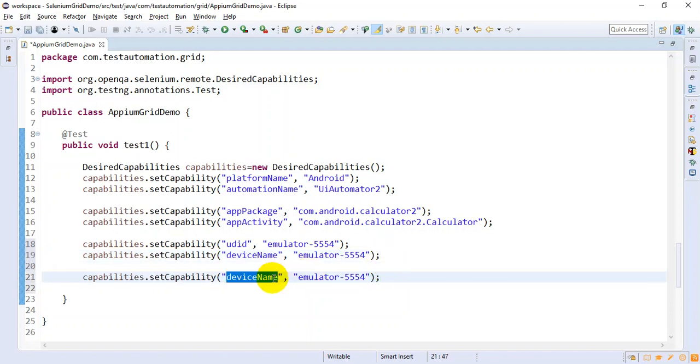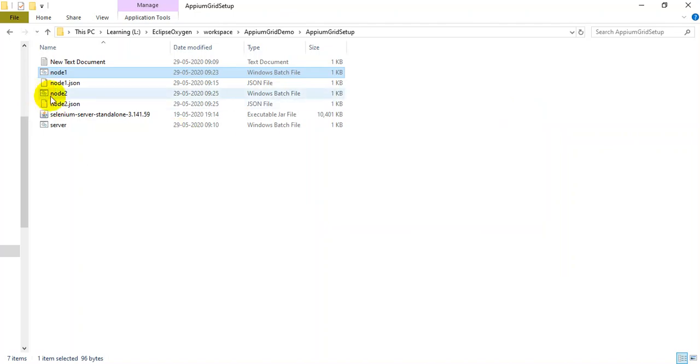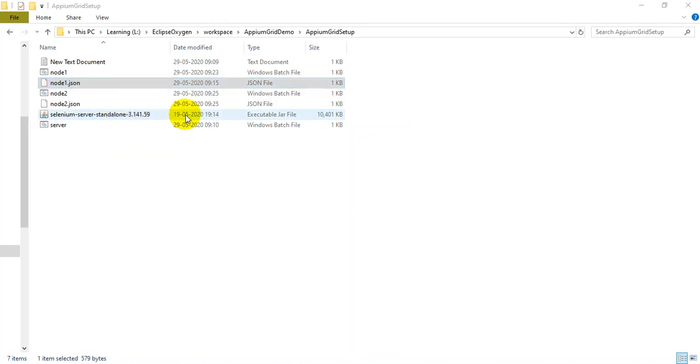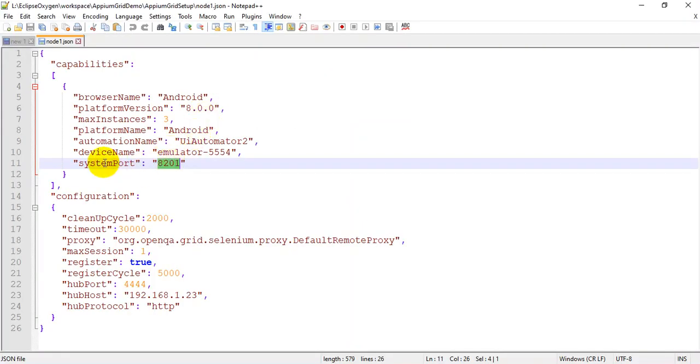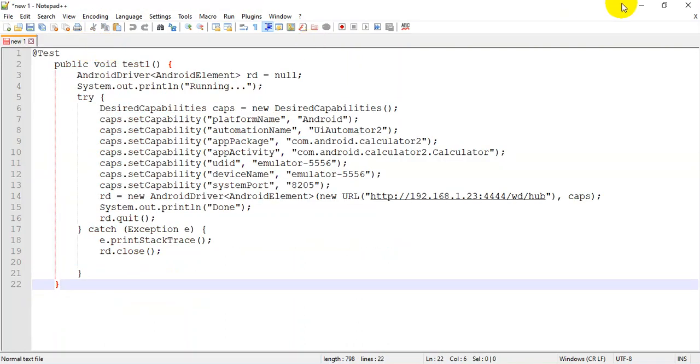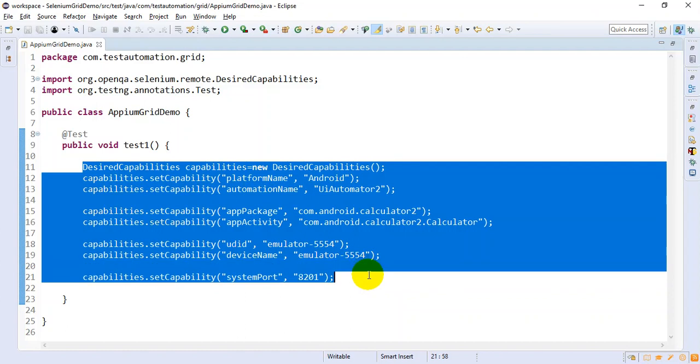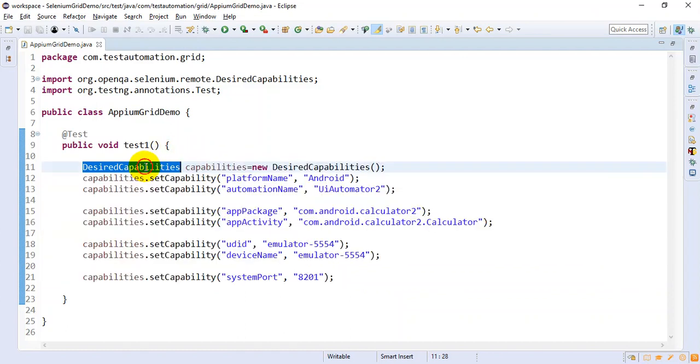The last property I'm going to set is the system port. This is useful when you are performing parallel execution, or distributing your execution across multiple devices. Here I'm adding 8201, because if we go to my node1.json file, you can see one property with the value 8201. This is the property I'm referring to, so you can specify the same value in your script also. So all the different capabilities for the desired capabilities object are set.